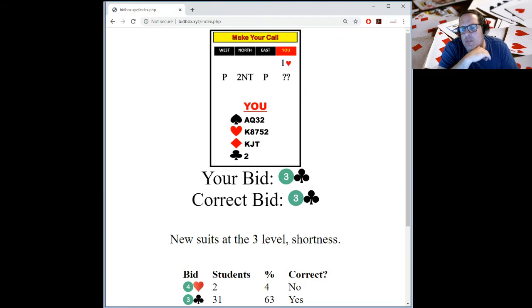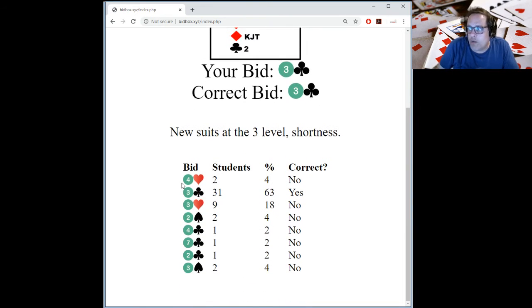How do you know that the 3 clubs is shortness and not a control bid? I hope I just answered that actually. I might have been answering it as you were typing it in. The reason we know is because we agree to play Jacoby 2 no trump, which is a two-step bid. It's the bid itself, 2 no trump, forcing the game, 4 card or longer support for partner's major.